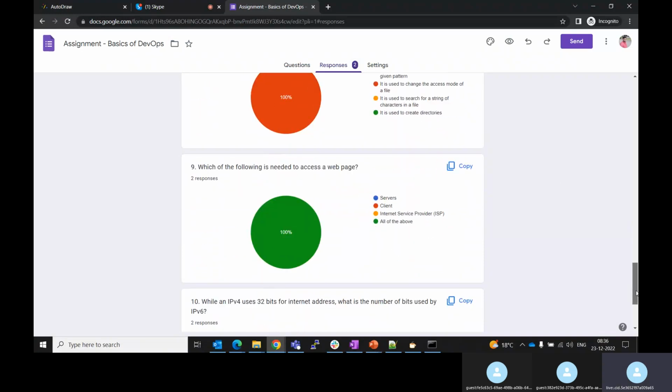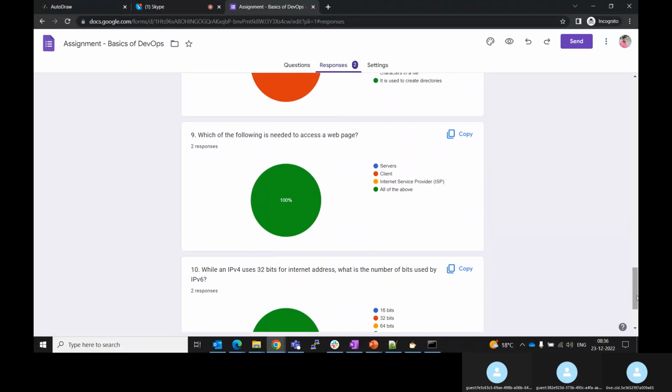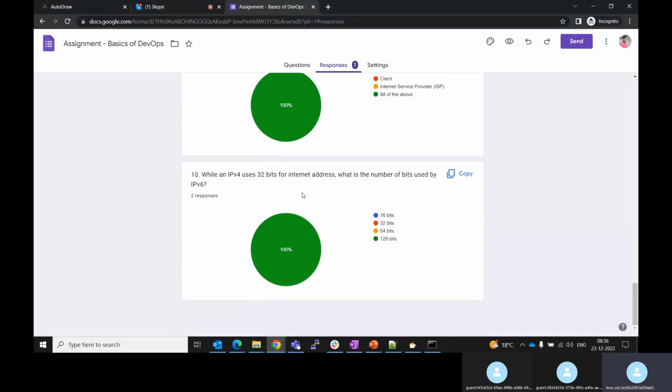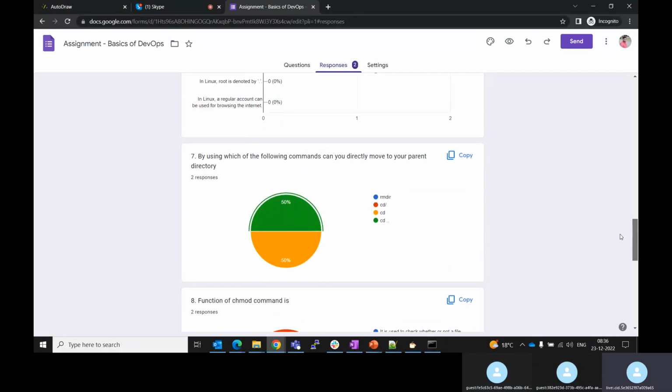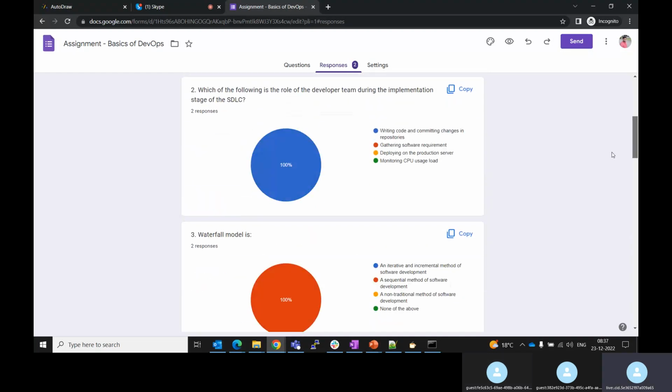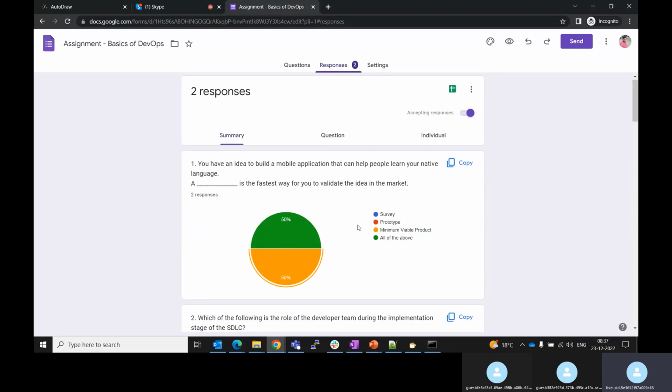Okay, which of the following is needed to access a web page? All of the above. That's right, you should have the servers, you should have the client, and you should have internet service provided to access the web page. Okay, IPv4 uses 32-bit. What is IPv6? Number of bits it will use? 128. Yeah, that's right. Okay, so I think you missed three questions in the top 10. Okay, that's 70%. That's still good. No issues.